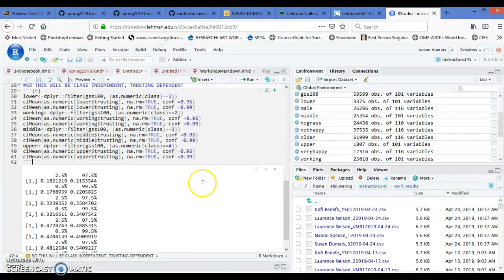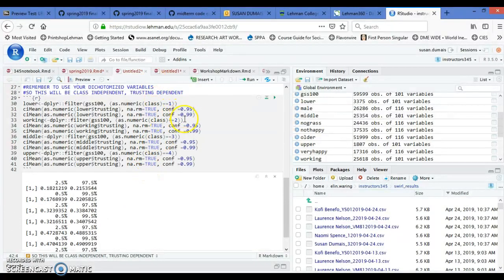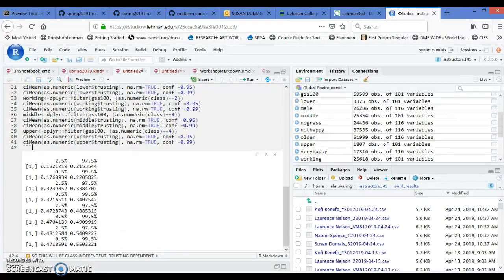Okay, so what we have is, for each social class group, the 95 and 99% confidence intervals for the proportion of people who say that others can be trusted. So I'm going to focus on the 95% confidence intervals here. This is for the lower class. We're 95% confident that between 18.2 and 21.5% of lower class Americans say that others can be trusted. Among the working class, this is the confidence interval for them. We can say we are 95% confident that between 32.4 and 33.8% of working class Americans say that others can be trusted.